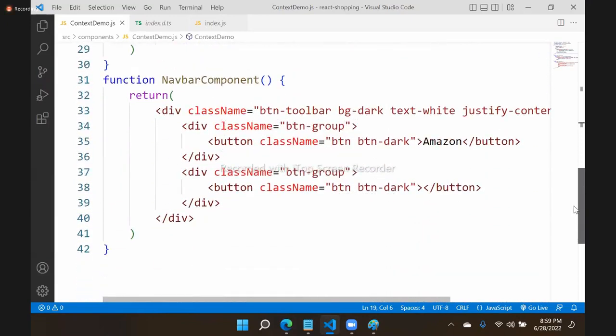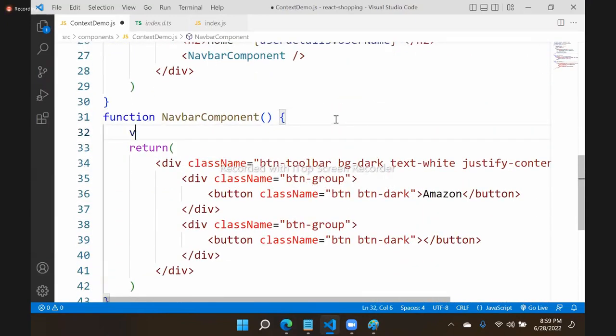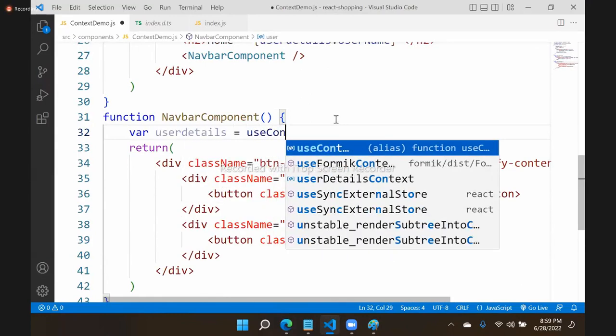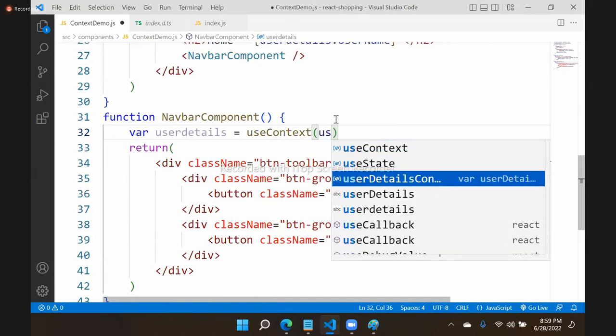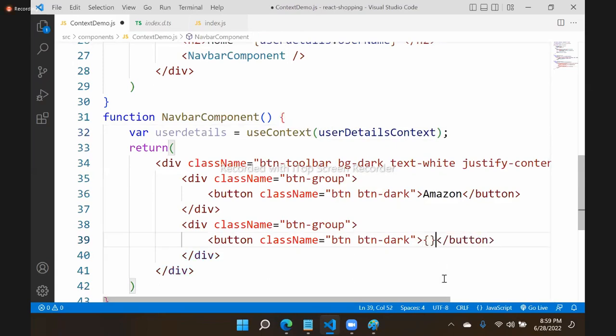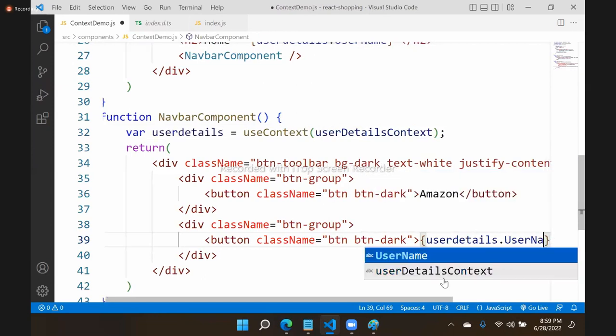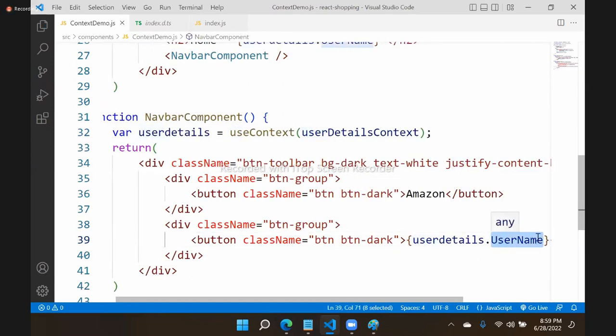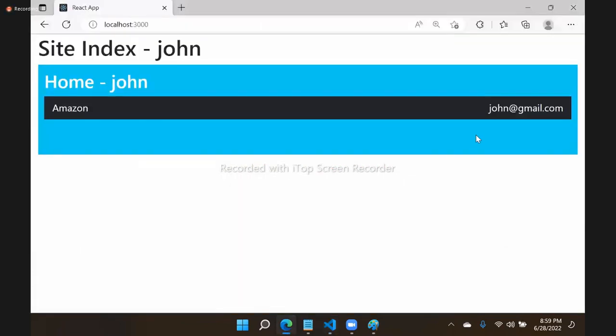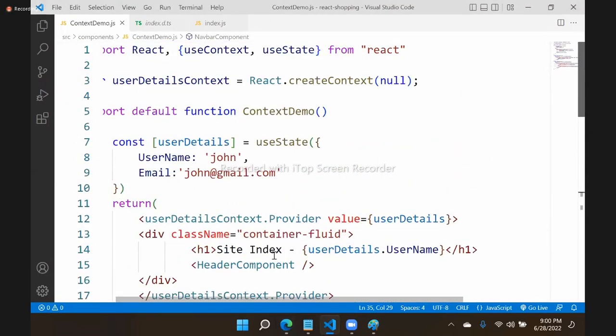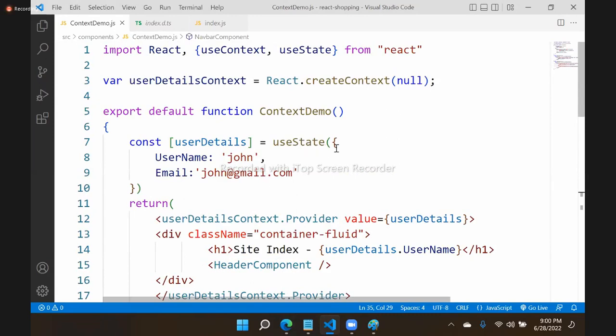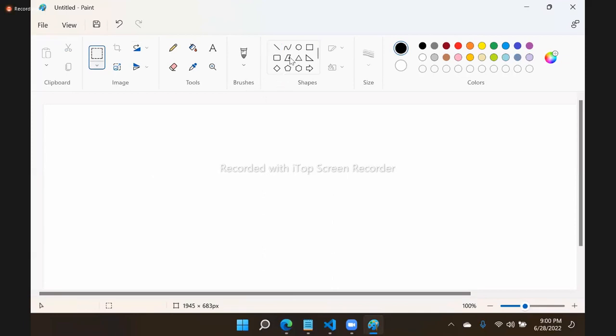So in the navbar also we have to create user details is equal to use context, and here we have user details context, and here also we can access user details dot username, or here I can access email, right? Whatever details it has, we can access and display. That means the context declared at the parent is accessible inside the child and inside its inner child. That means data is transported across a multi-level hierarchy. So for that, we need to configure the context in this way.